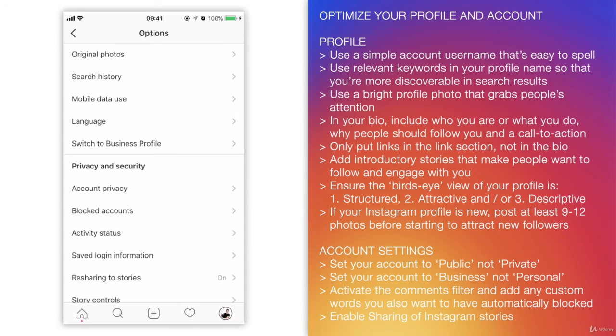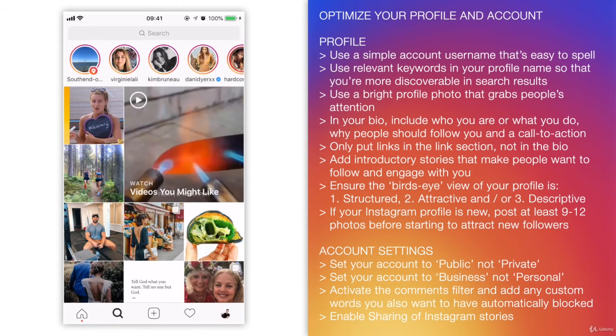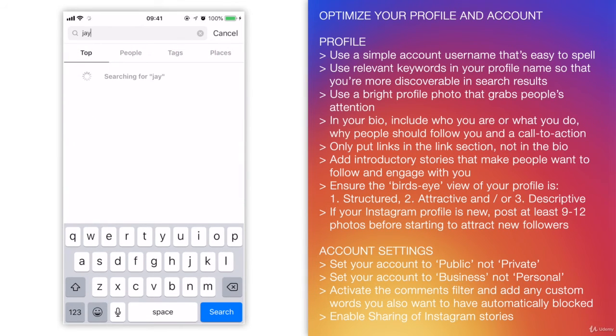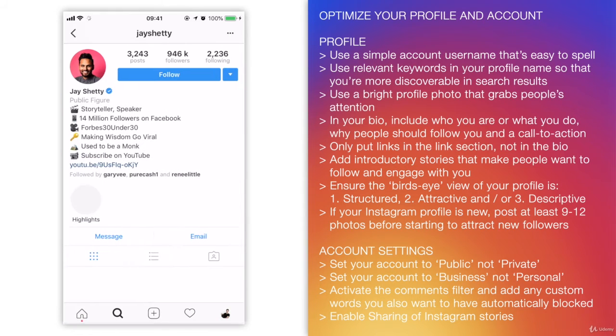And the third thing is that you also get an option to add additional contact information. So if I go back to Jay, because he has got a business account, I think. Just go here.